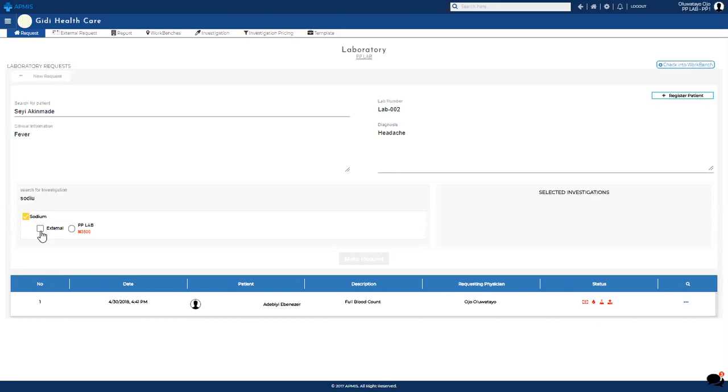So we set 3,500 for sodium as the price that will be charged against sodium. So anybody that is doing a sodium investigation, that's 3,500 naira will be attached to the person. And one thing about the system is you cannot enjoy a service if you've not yet paid for the service. We'll go there. So here I can choose external and I can choose PP lab.